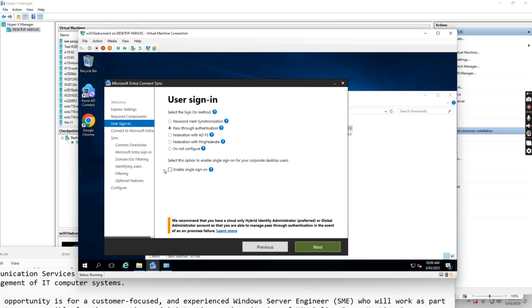The other one is to enable single sign-on. Single sign-on means if the user tries to access the application from the corporate network, the user doesn't need to input the username and password again because the user has already logged in to the computer. So they will pass through the user login to the application, then the user can access.